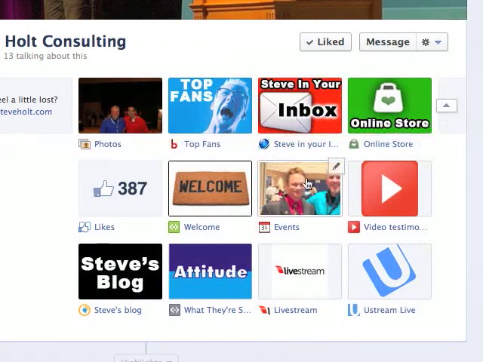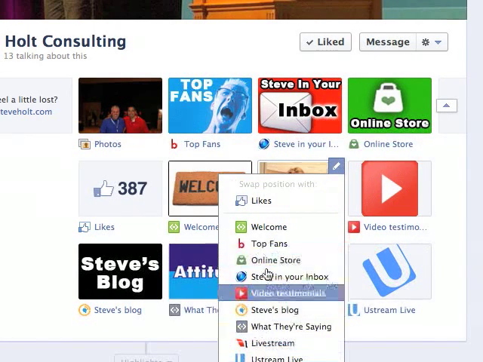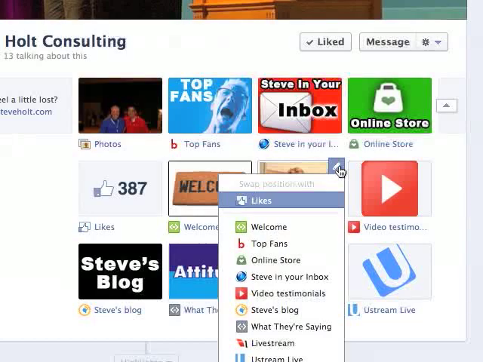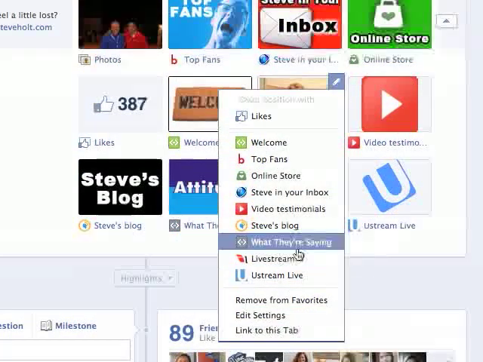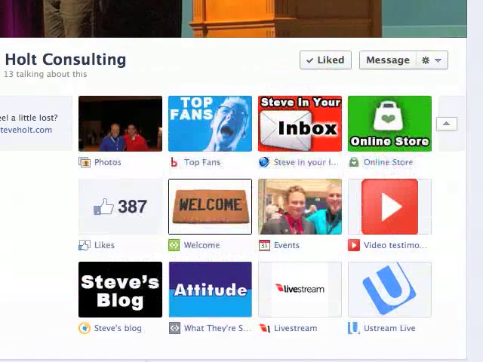Of course, you can swap them out by mousing over, clicking the pencil icon, and choosing how to move these things around. And you can, of course, edit the settings for each of these apps by clicking Edit Settings and so forth. But what I'm going to show you right now is how to locate an app and how to put it in one of these positions right here.